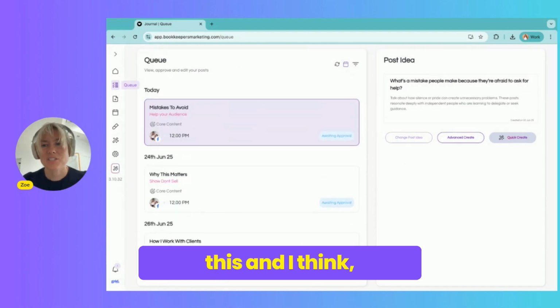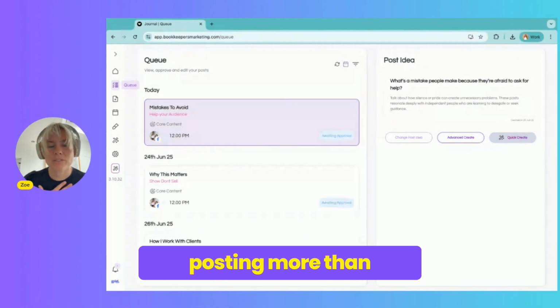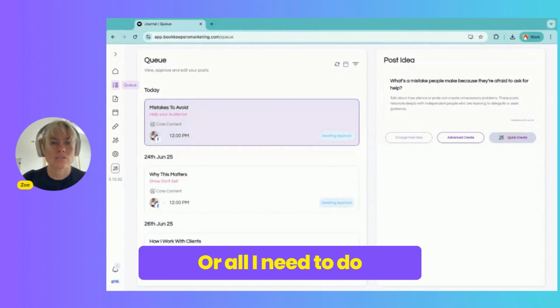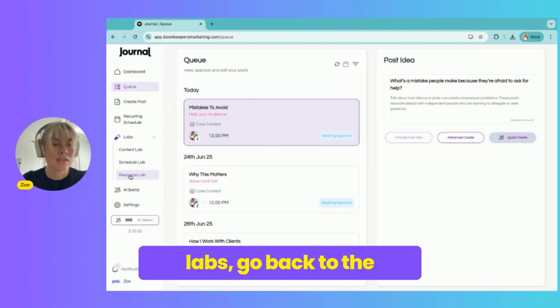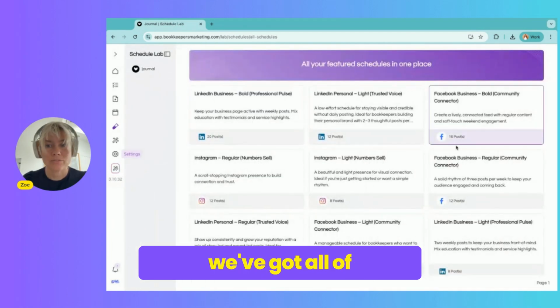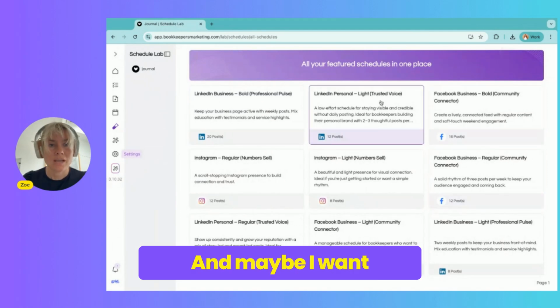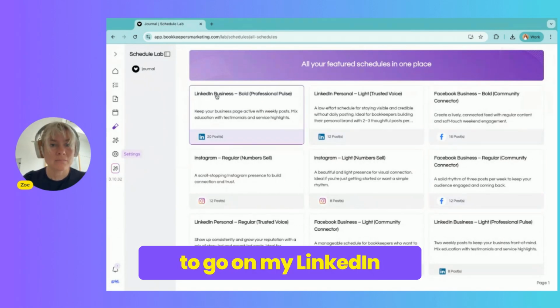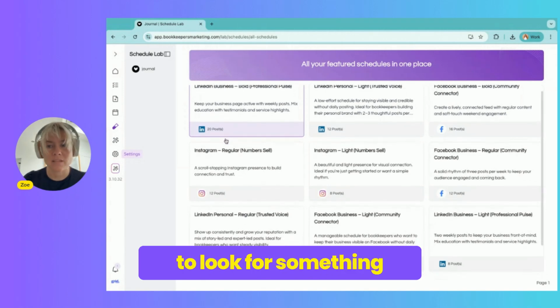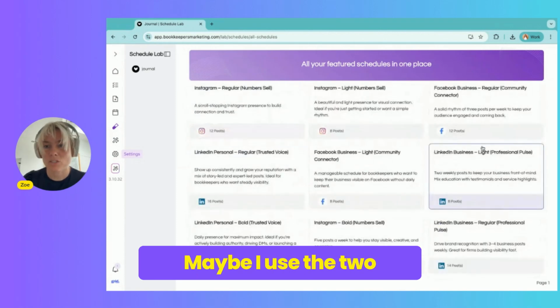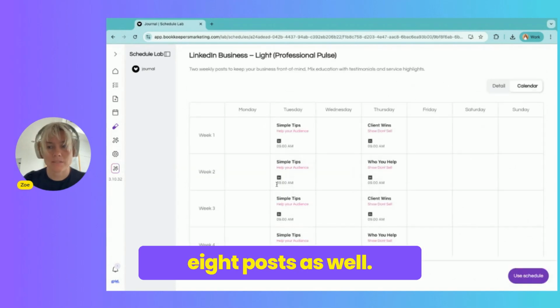So maybe I look at this and I think, do you know what? I feel like I could be posting more than twice a week. And maybe I want to start posting on my LinkedIn business page as well. All I need to do to add an additional schedule, just to overlay onto this, so to also include those posts in the queue, is go into Labs, go back to the Schedule Lab where we've got all of those pre-built schedules for you. And maybe I want to choose something to go on my LinkedIn business page, but I think, well, 20 posts over 4 weeks is too much. So I'm just going to look for something that's a bit lighter. Maybe I use the 2 posts a week, the light LinkedIn business schedule. So I've got those 8 posts as well.